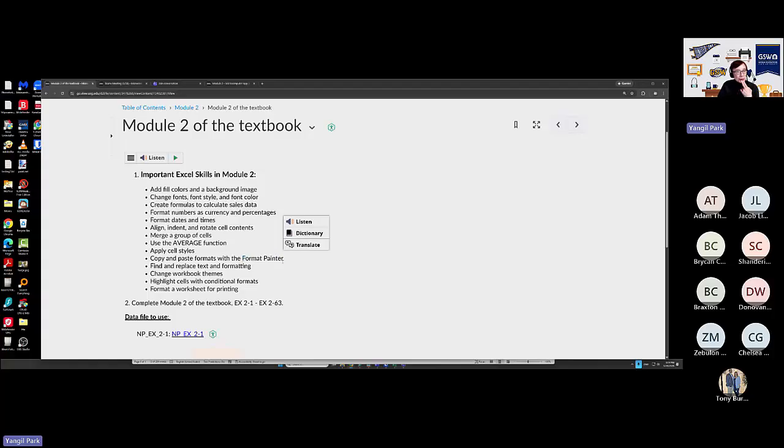I think that's from Word too. Find and replace text and formatting. That's the same thing that we have seen in Word. And something different is conditional formatting right here. So using conditional formatting is a little different from other modules and pretty useful as well. So we're going to take a look at some of that. And format worksheets for printing.